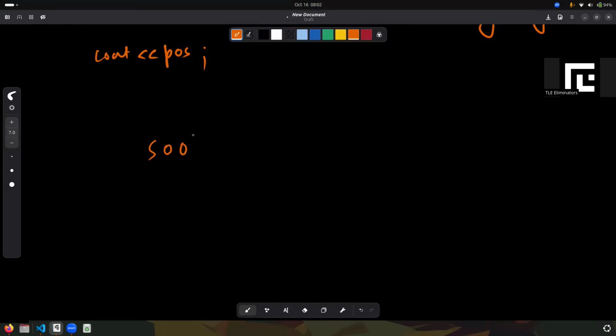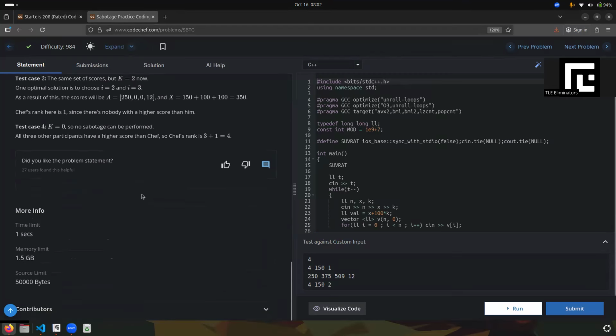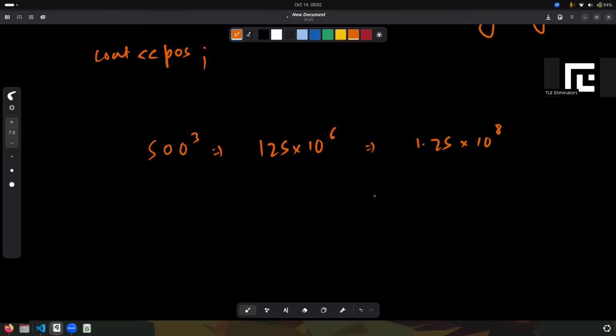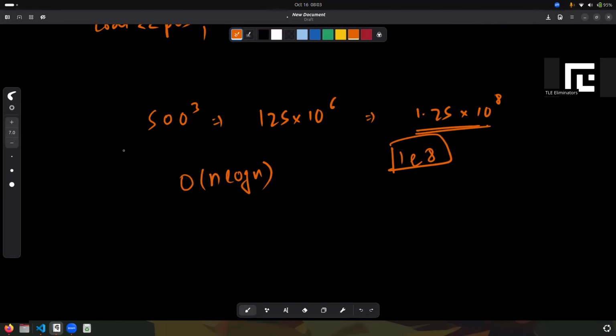That would be 500 cubed operations, so that would be 125 times 10 to the power 6, which is 1.25 times 10 to the power 8. This may or may not pass because the time limit is 1 second, and in 1 second we can only do 1E8 operations. So this may or may not pass. So we need to find solutions like n log n or n log squared n. We cannot do n squared.